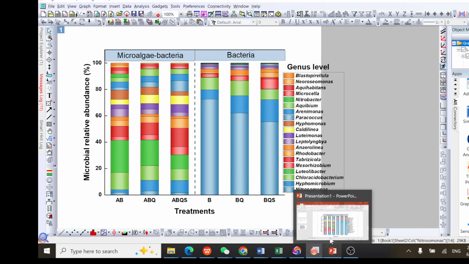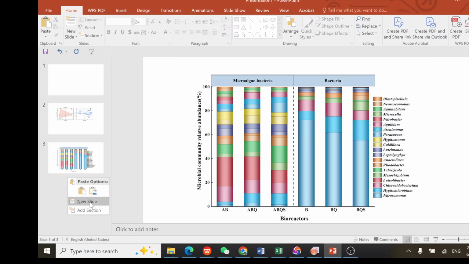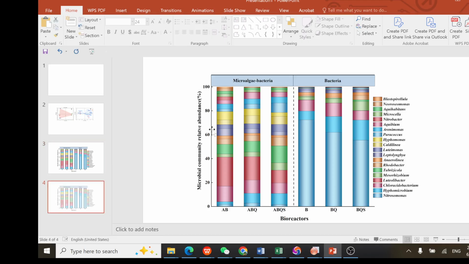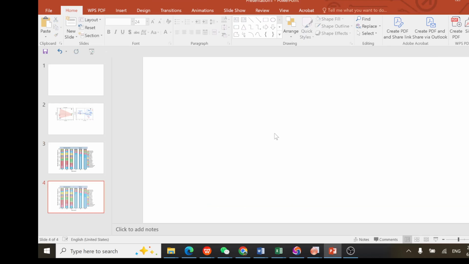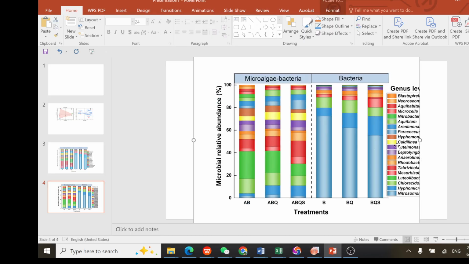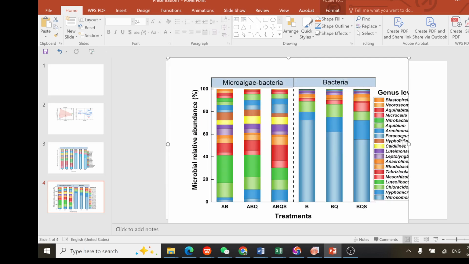So I come down to my PowerPoint. Let me create a new slide. Let me duplicate this, then remove this. Then I paste the one I brought from there, paste it here. So now you have the beautiful one that I just plotted. You see it has cut this place because the size over there is too large. So we have to go back and do that.